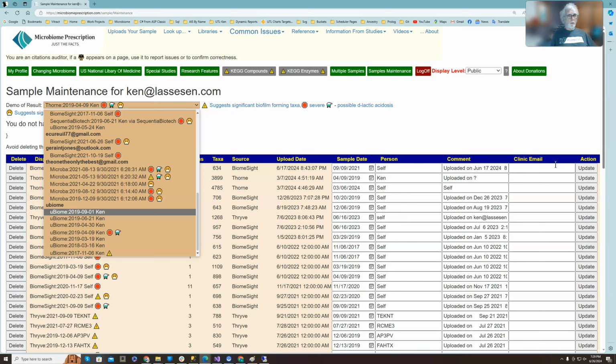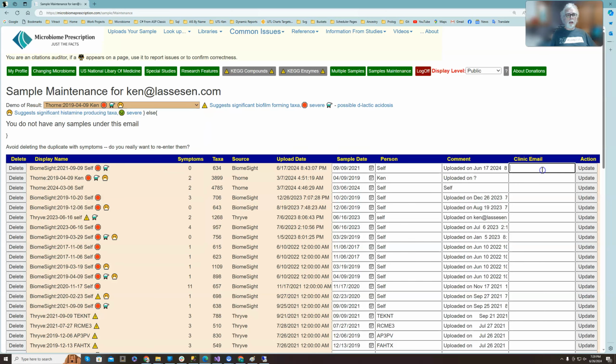And in time, if people request it, I will add the ability, if an email is here, for an email to be sent to the person saying, hey, you can go and take a look at your data, and it will be done for that person's data only when they log in. So that is a very short, quick example.